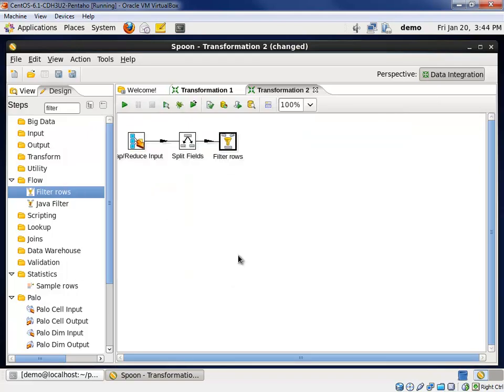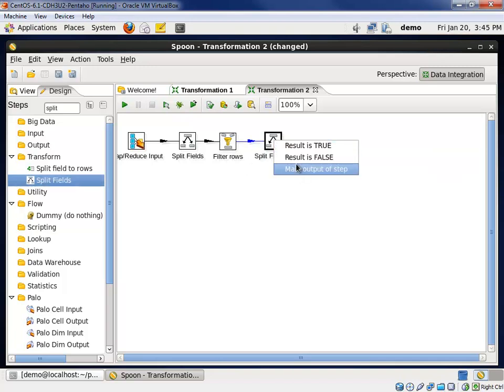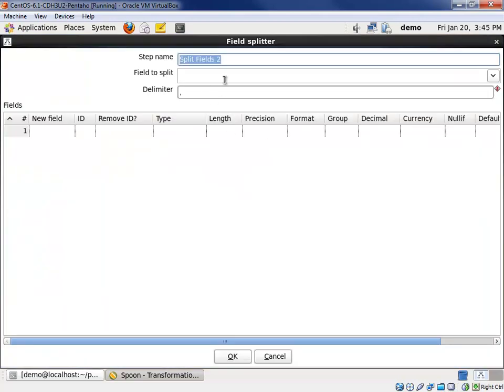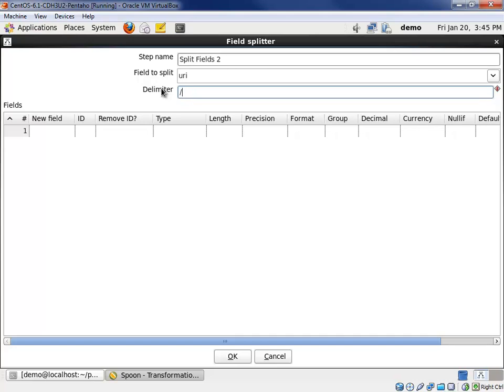Next, we need to split the URI. We need to get the section out so we can go back and use our handy split fields to do that. Remember the trick we talked about potentially using the slash in the URI as the delimiter. And so our field to split will be the URI field. The delimiter will be the forward slash.